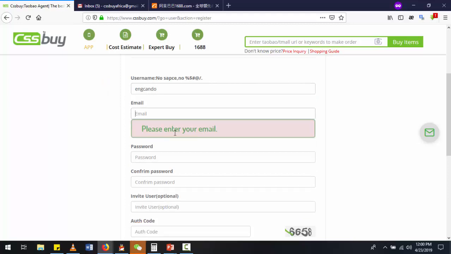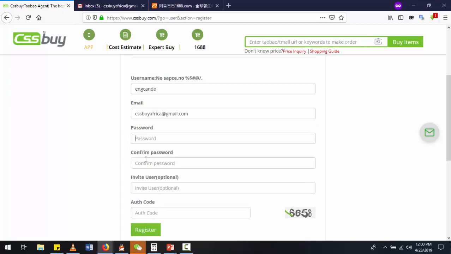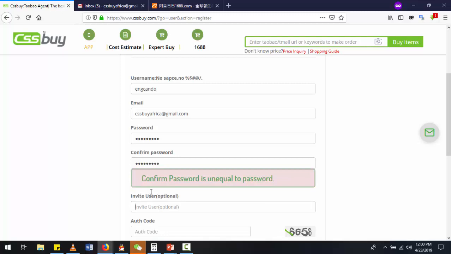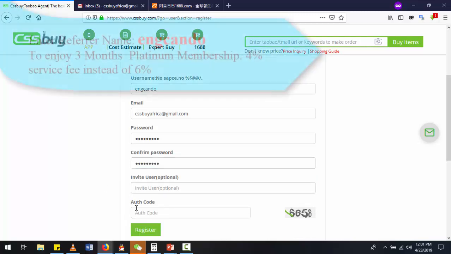For these tutorial purposes, then you enter your email address. Then you set a password for your account to keep it secured for only your use. And then you are required to confirm it. Password not equal, let me redo that. I think it's okay now.